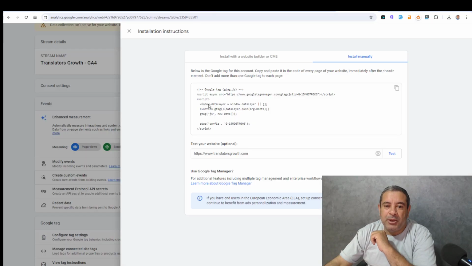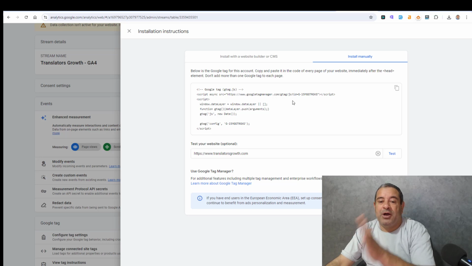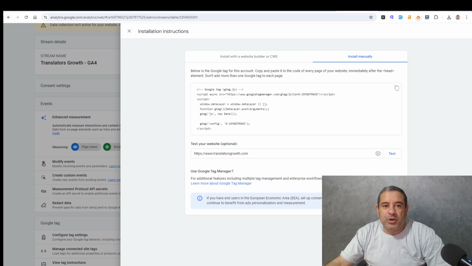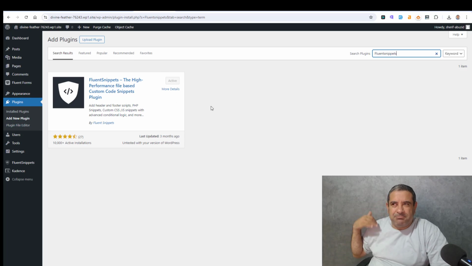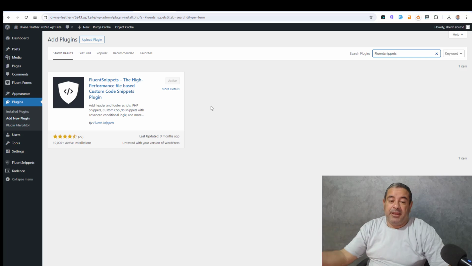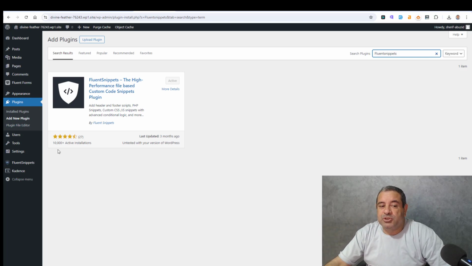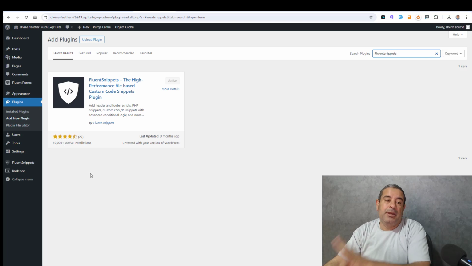So this is my Google Analytics snippet, and based on the instructions given by Google Analytics, I need to add this inside the header element of my website. So let me show you how I would do this. So all I need to do is to go to plugins, and inside the search plugins box, you need to search for Fluent Snippets. This is a recent plugin. I think it was released maybe a year or less than a year ago. And as you can see, it has been installed in more than 10,000 websites.